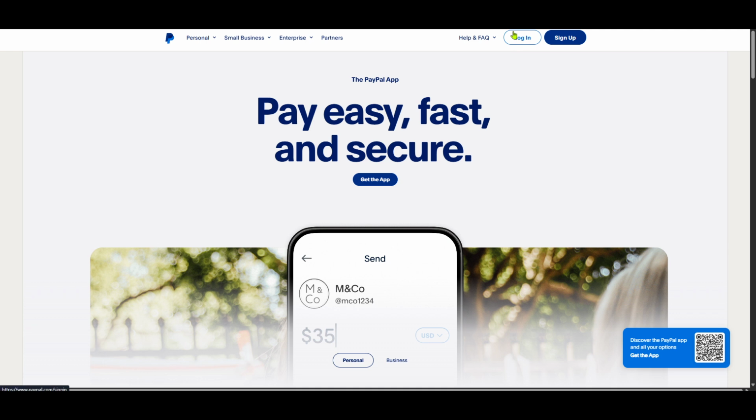Next, locate the Login button, typically positioned at the top right corner of the screen. Click on it and you'll be directed to the sign-in page. Enter your PayPal credentials, which should include your email address and password. It's always important to ensure that your login details are entered correctly to avoid any issues accessing your account.